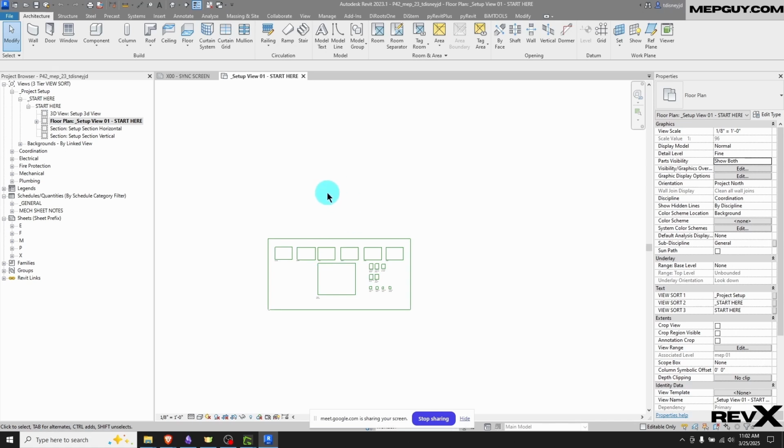Now the template already has linked in some placeholder links for architectural and structural models. So we don't want to insert a new model, we want to reload a new model, because we have a number of view templates with settings that are already set up based on those placeholder links. So if you just reload from, then you will retain all the settings and save yourself some clicks.